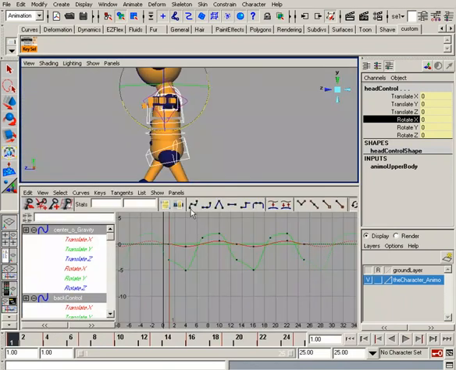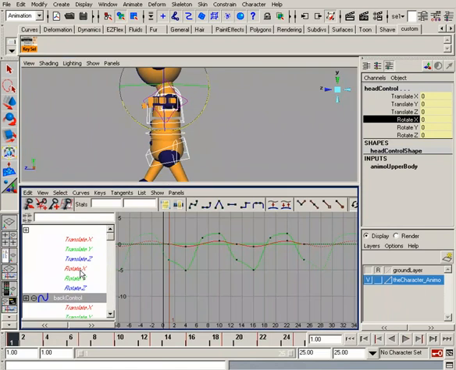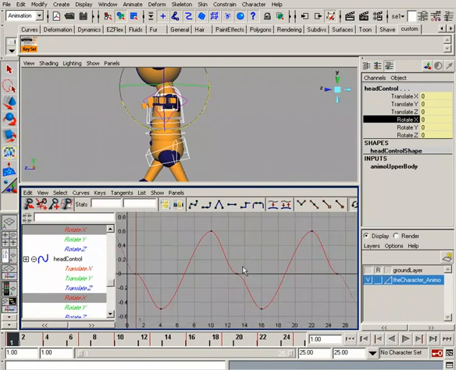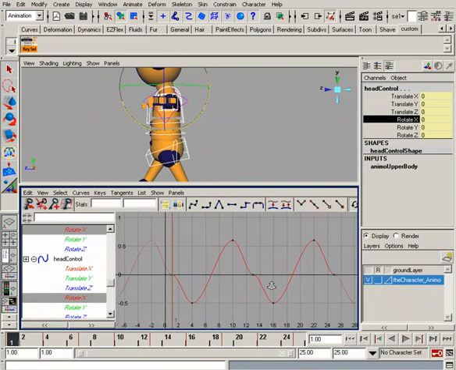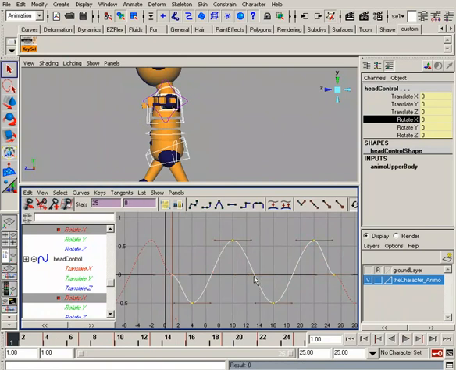All right, with all of those still selected, okay, I got the center of gravity nodes selected. I'm going to select the rotate Y of each of these. Okay, Control-click all of the rotate Y. Okay, very good. And let's frame this. And I can delete this frame 13 key. Okay, I can just delete that. So I end up with this nice smooth curve.